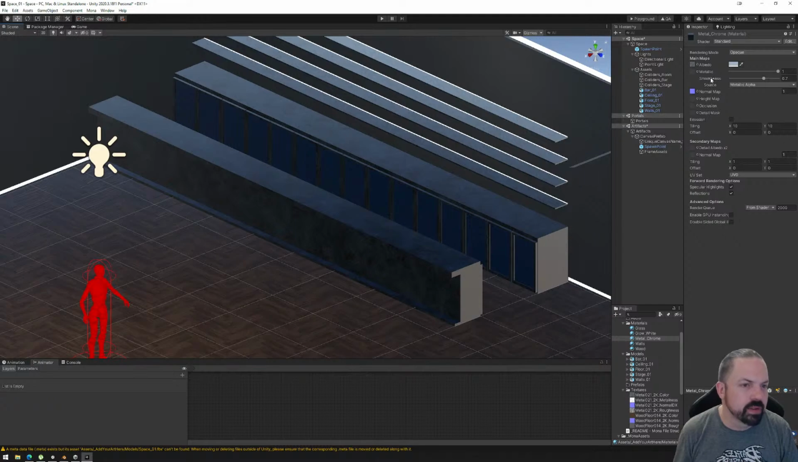Now we have smoothness and metallic. So I'd like to fix this. So for that, we're actually going to get into some Photoshop.